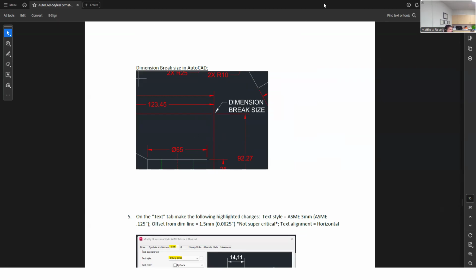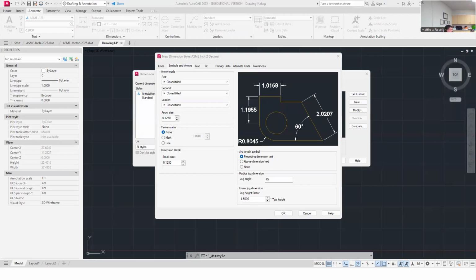So it's kind of non-critical. I even say that in the document: it's maybe not super critical. It's on the symbols and arrows tab. I didn't even change it here; by default, I just left it. I didn't change anything over here on this side of the symbols and arrows tab, so I'm okay with just changing the arrow size.